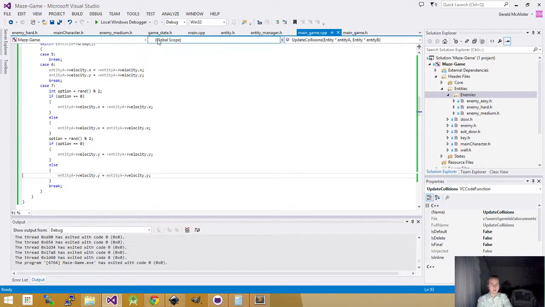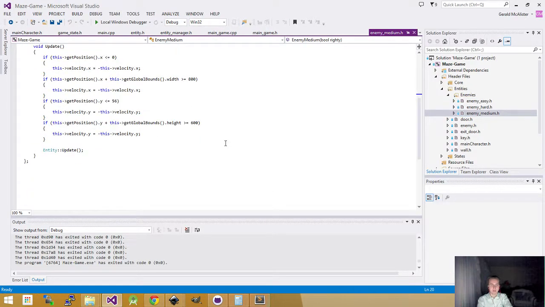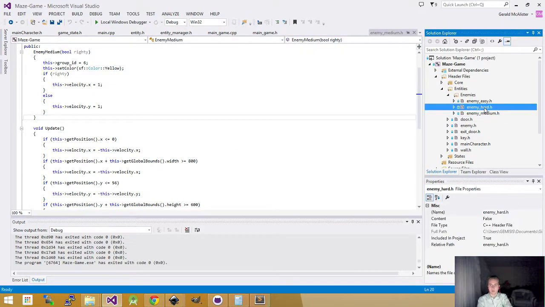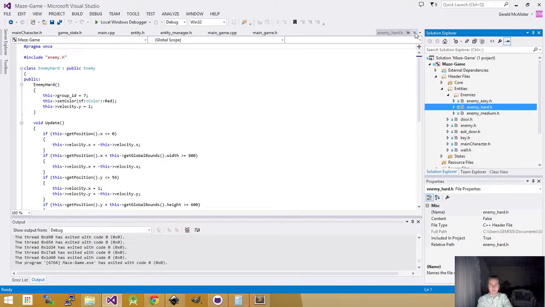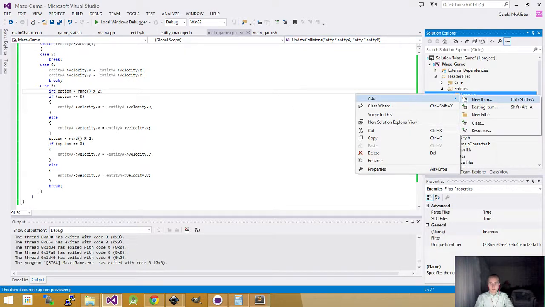So we have 3 types of enemies. We have the basic enemy that stands still, which is easy. We have a little bit trickier enemy that moves around, but he still only bounces off things in a single direction. And we have our harder enemy, who will go around in a semi-random pattern.